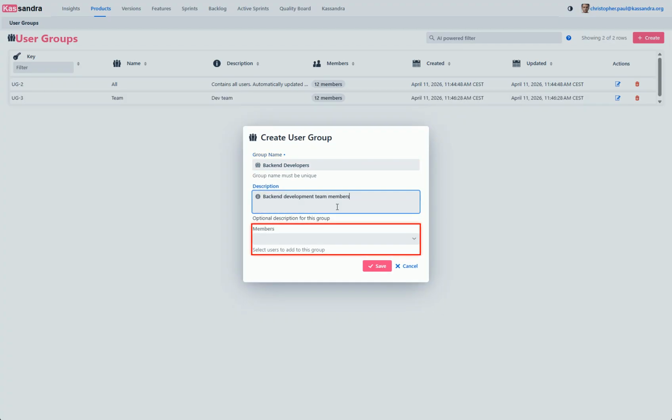Now the important part, selecting the members. Let's add Kristen Hubble, Claudine Fick, and Randy Asmus to our Backend Developers group. These team members will automatically get access to any product that grants access to this group.